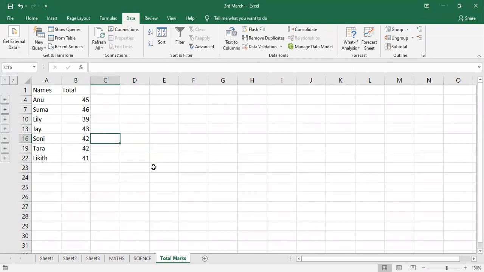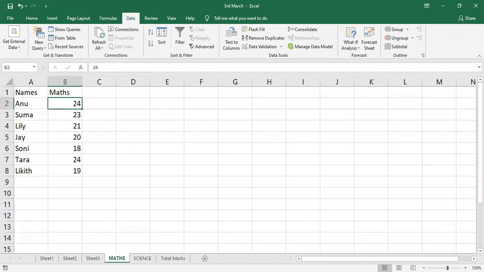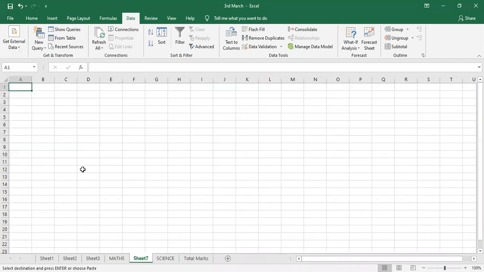Okay. Now let's see how to combine even the headings along with the marks. Math, science, like that. I want to combine the headings also. Now let's see how to do that. First, I'll select the maths data. I'll copy this and I'm adding it to a new sheet. I'll paste the data here.